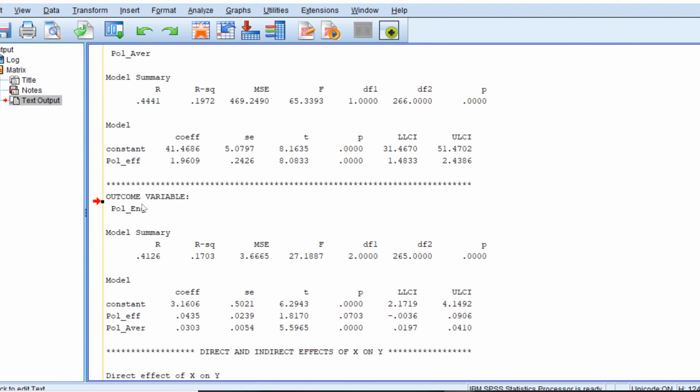And then we have the outcome variable, political engagement. So here we have the relationship between political efficacy and political engagement while controlling for political aversion. So that's our C prime path. And we also have our B path, the relationship between aversion and engagement while controlling for efficacy.